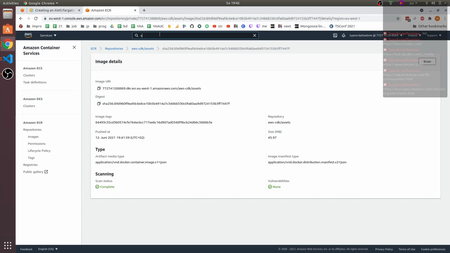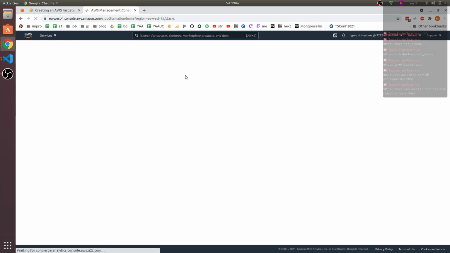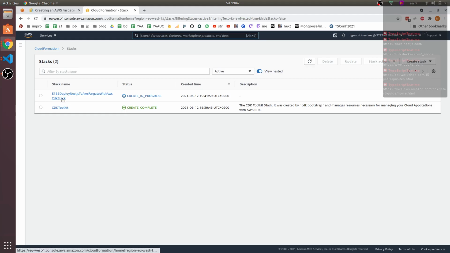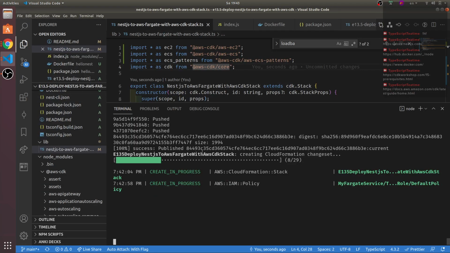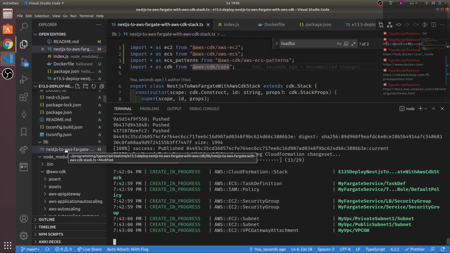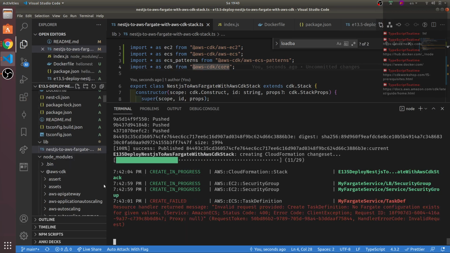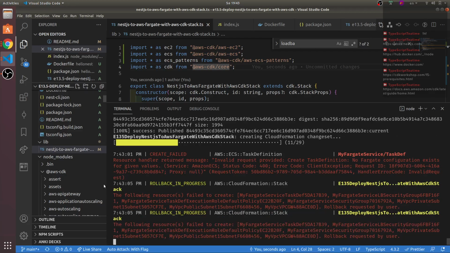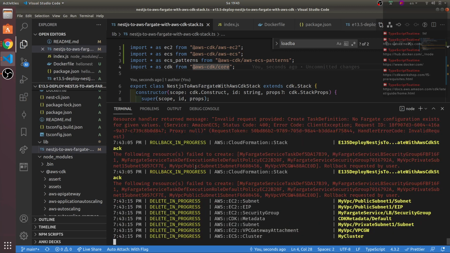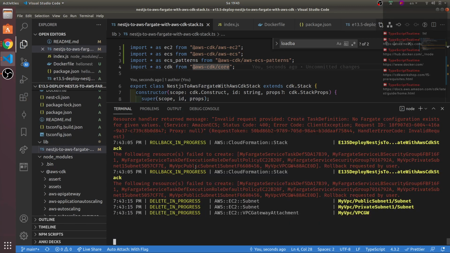We also should see the CloudFormation stack by now. There it is, and the create is in progress. So again, as soon as we did run the synth, oh, that's not good. No Fargate configuration exists for given values. Ooh, that's not good. Rollback in progress. Oh, interesting. It automatically rolls back. Sweet. I didn't know that.